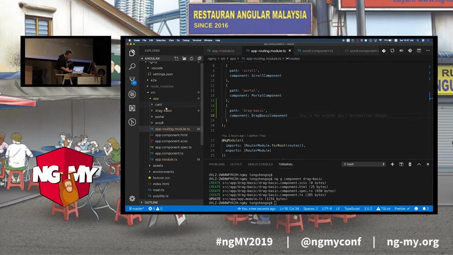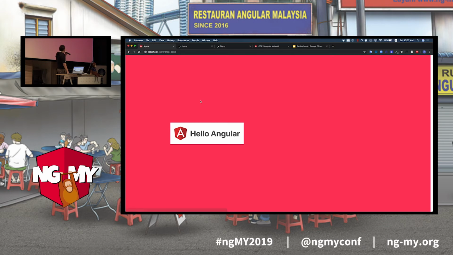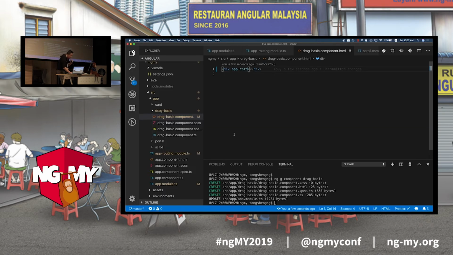We want to do the most basic drag and drop. We want to make something draggable. I created a card. I have a div, I have something called app card. Let's see what it looks like. You have a very simple card, right? It's still not draggable yet. So how do we make it draggable?